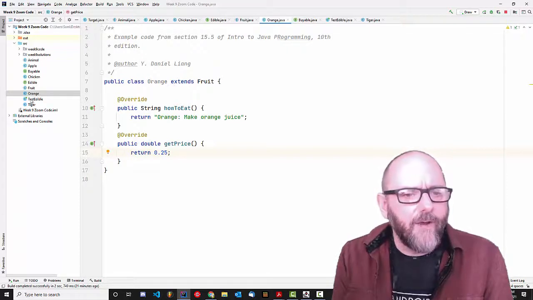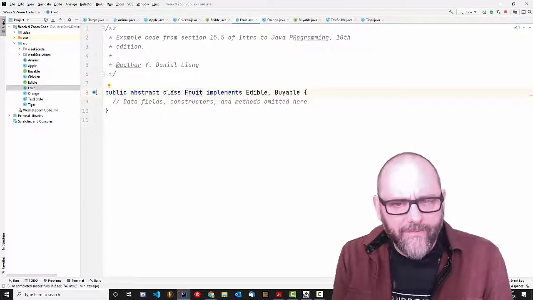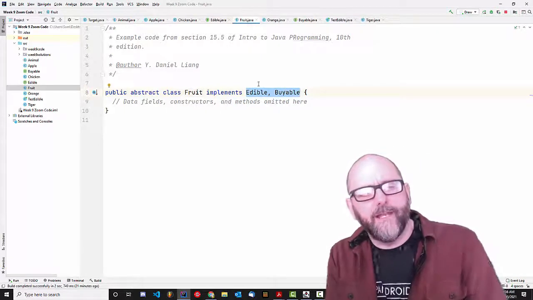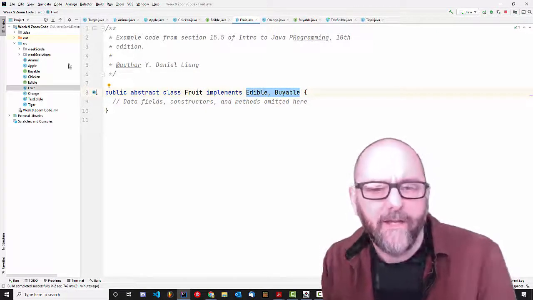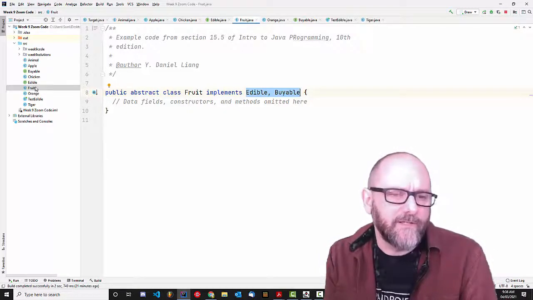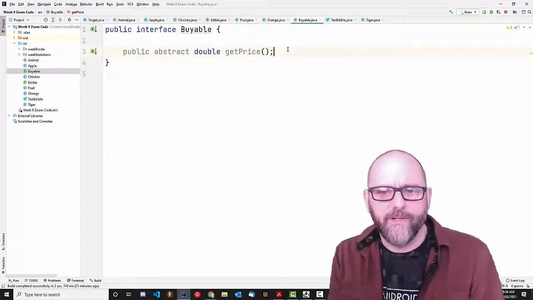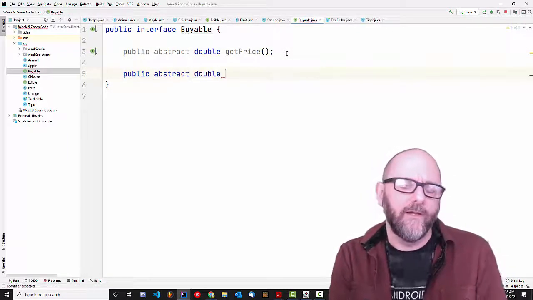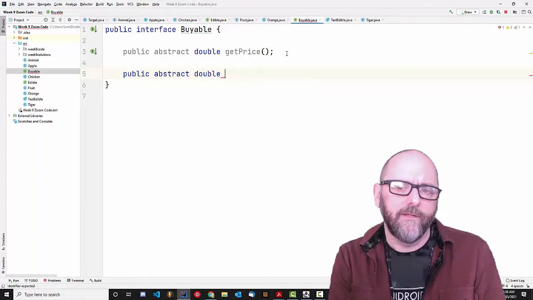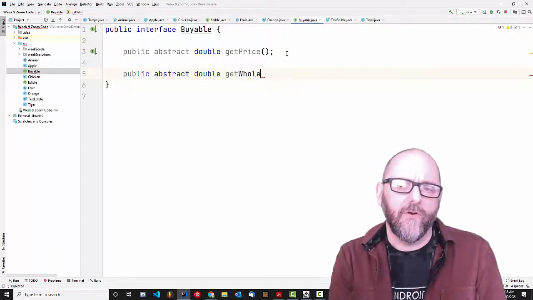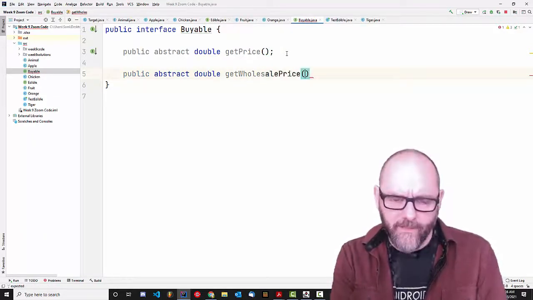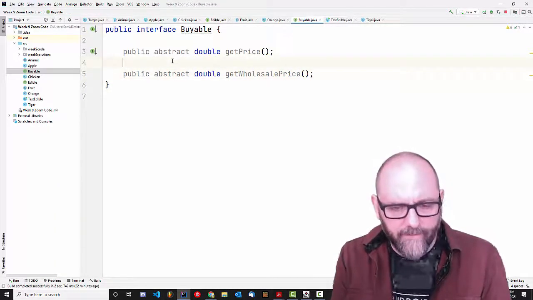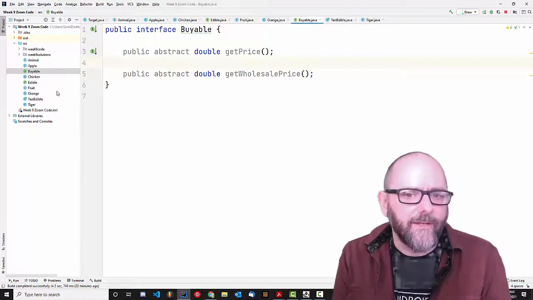All right, so now all the fruit, abstract class fruit implements two interfaces now. Each one of them has a method in it that needs to be implemented. By the way, you can have more than one method in an interface. So the buyable interface could also have like public abstract double, what else? How about get wholesale price? So that's the price that they would charge to grocery stores and stuff. So now we have two methods that we have to implement.